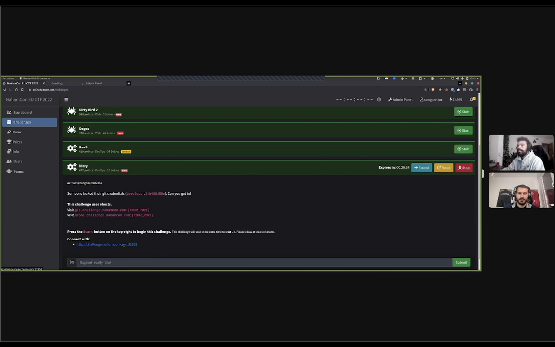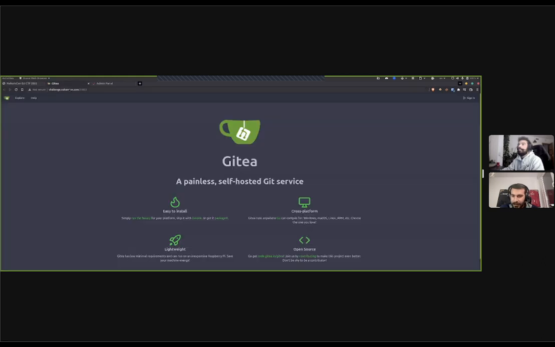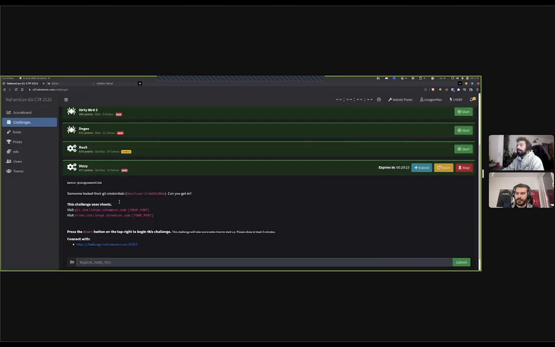Hopefully it's already there. So let's open this. It will bring us to Gitea directly, which is like an open source version of GitHub. Just going to append the git dot and then going to grab the password.